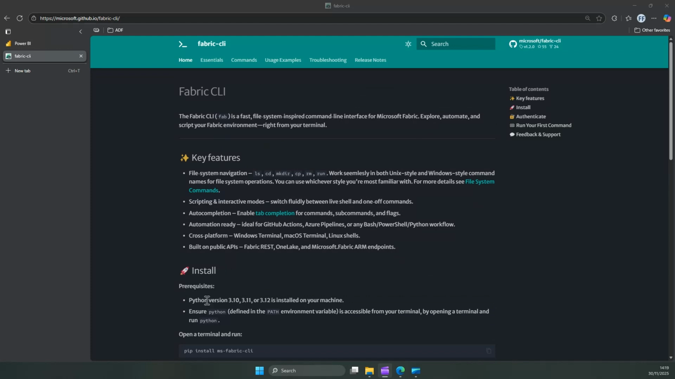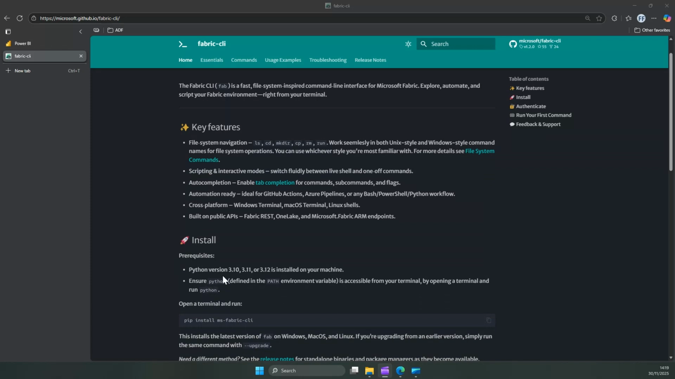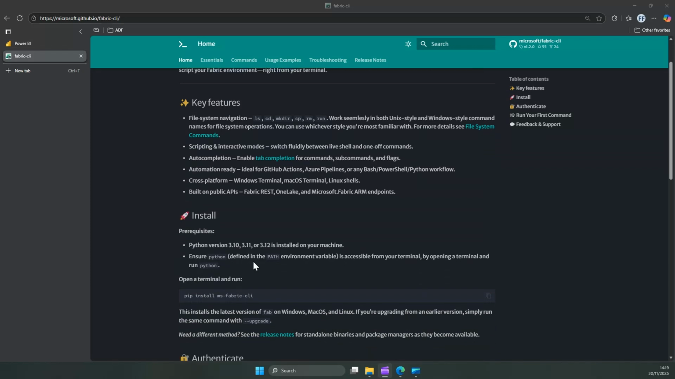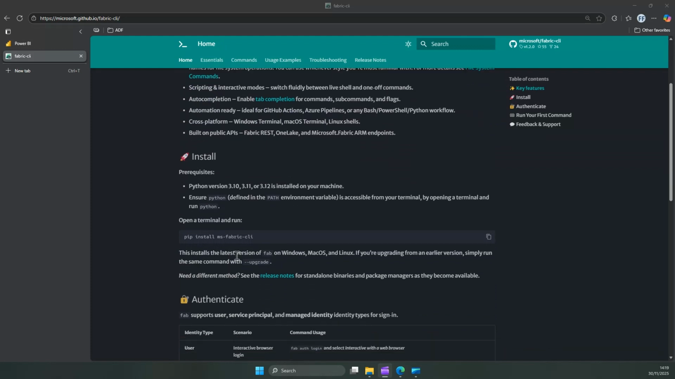To use Fabric CLI, there are certain prerequisites that need to be met. First off, you need to have Python installed on your local machine, Python 3.10 and above, and also make sure that the path environment variable is set. And lastly, you need to ensure that Fabric CLI is also installed on your machine. So you can use it on either Windows terminal, OS terminal, or even on Linux shell.